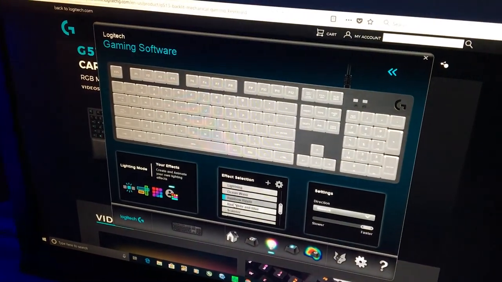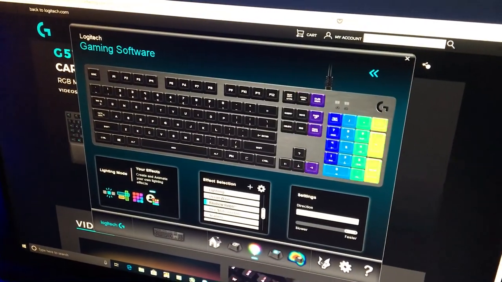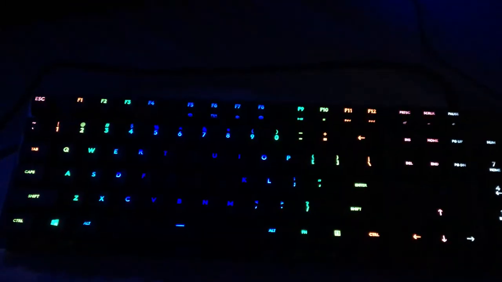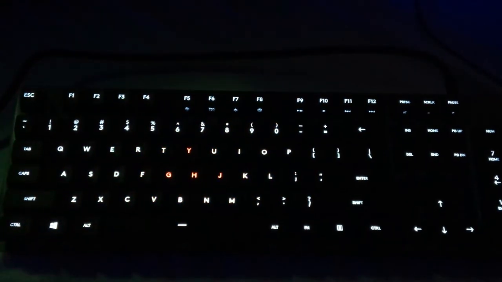Okay, so here's an idea. I turn the lights down there so we can see what's happening on the screen is what's happening on the keyboard. Again, in a darkened room, the lighting effect is much more impressive. Not that it's bad in the light, it's just even better in the dark.